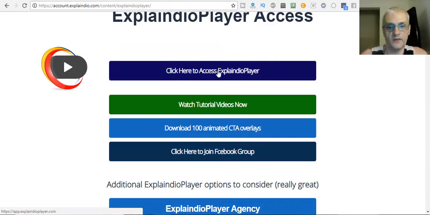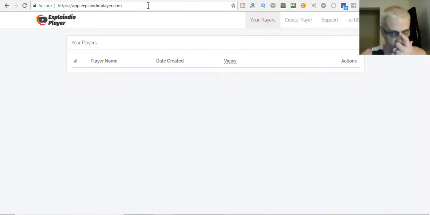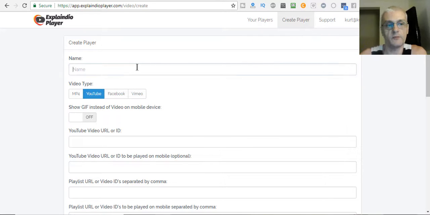So I'm going to go ahead and click on the Access Explaindio Player button. To create a new player, this is a very simple, no distractions setup. No extra stuff here and there that's going to distract you. Very simple, very plain. All you do is go here and click on Create Player. I'm going to give our player a name. We're going to call it Player Test 1.